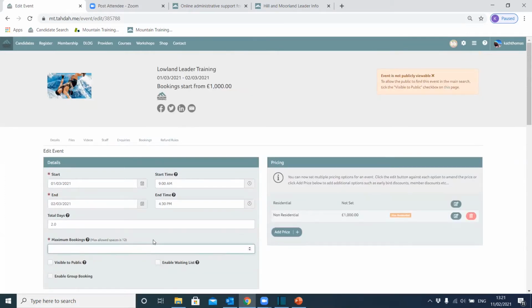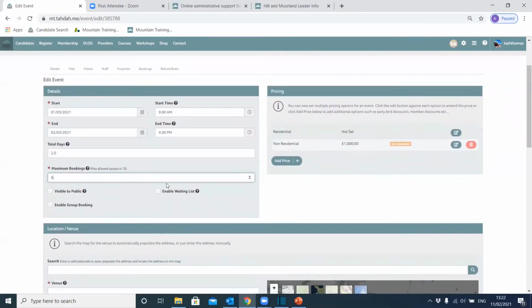It may be that you have 2 members of staff to 6 people, that's absolutely fine, but you do have to make sure there is at least 1 member of staff for each 6 candidates. If, however, you find that the course has a lot of interest, you can look at enabling a waiting list. This would mean that people could express an interest in the course, and if your waiting list has increased to the point where it's viable to get an additional member of staff in, and you then want to increase your maximum number of bookings, you can do that.